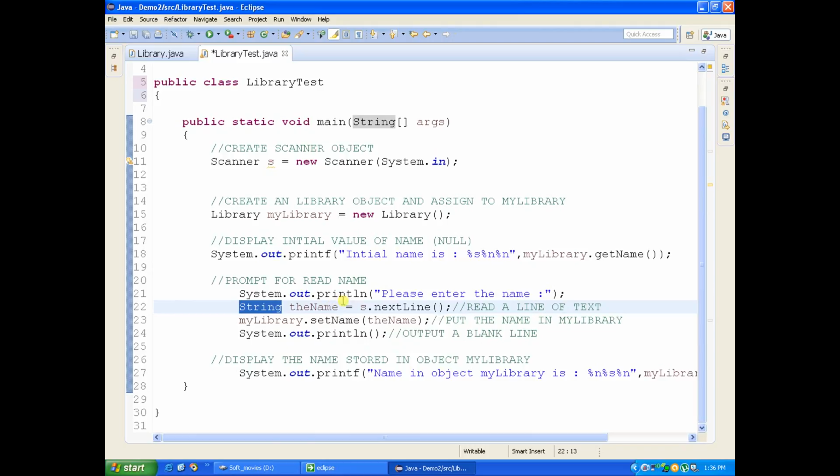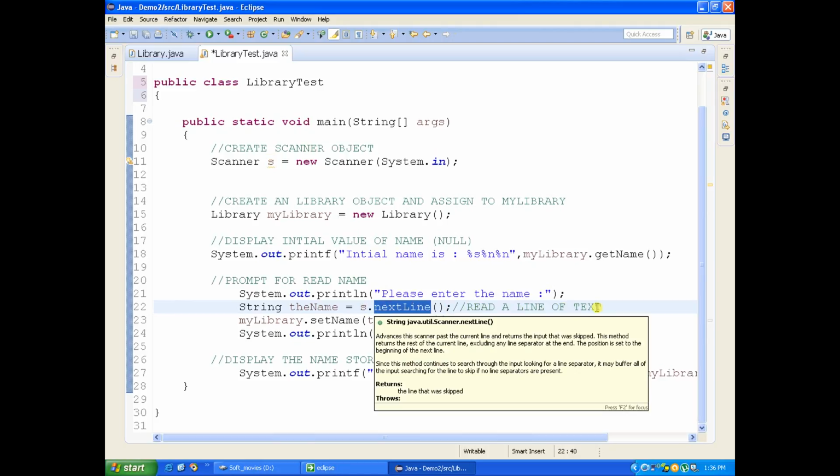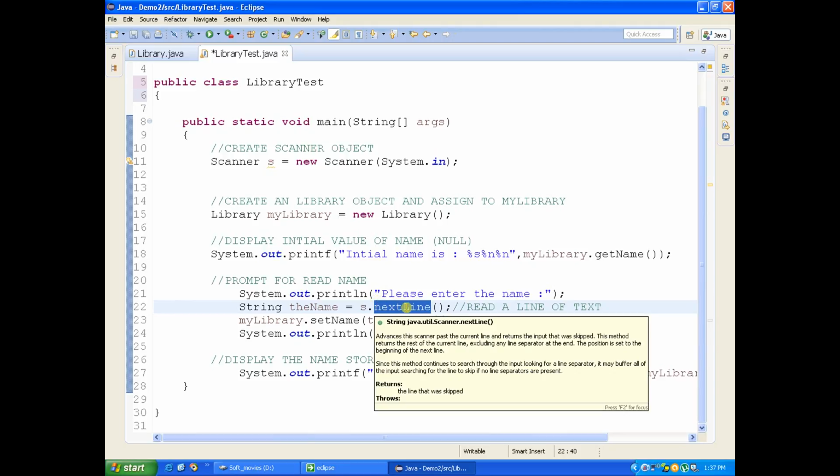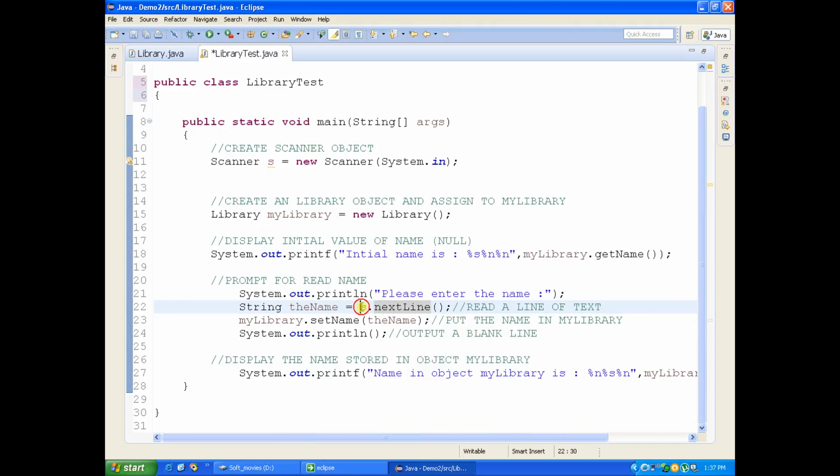Now how it is assigned means, like s, the scanner which we have taken, the nextLine. Okay, here it will read the line of text. If an integer is there, then it will write nextInt. Okay, if a word is there, then it will take nextLine. Depending upon the data type, the next here it will change. Okay, so it is declared by using s.nextLine.